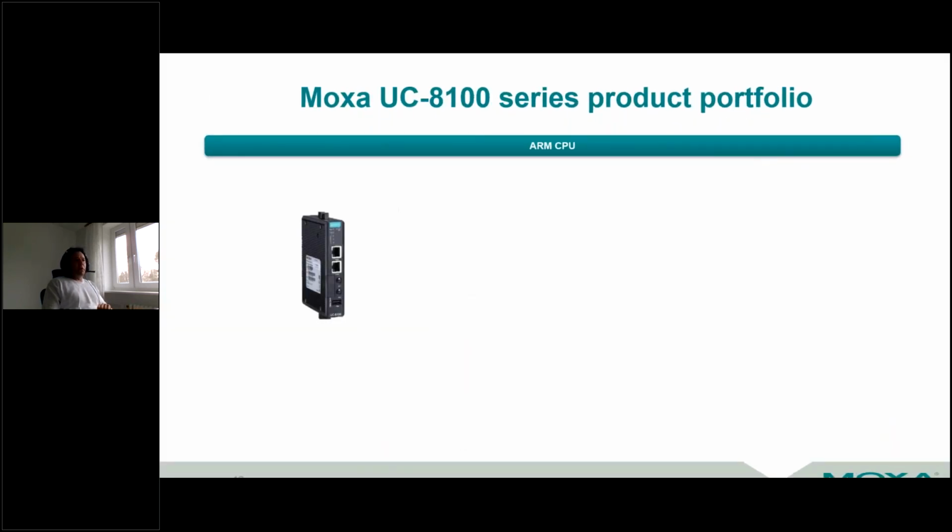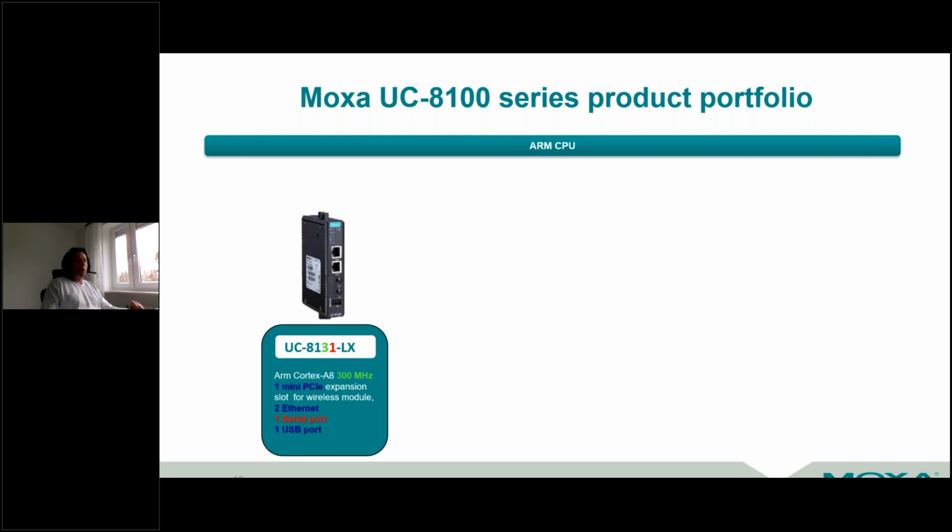The first representative of our embedded computing product portfolio is the UC-8100 series. UC-8100 series is in a tri-level PVC case. Here depicted is the first representative of our embedded computers, UC-8131-LX. -LX means Linux operating system. About them we shall see in the latter part of this presentation, because all Moxa embedded computers are shipped with Moxa Industrial Linux, for which we guarantee 10 years support and maintenance.